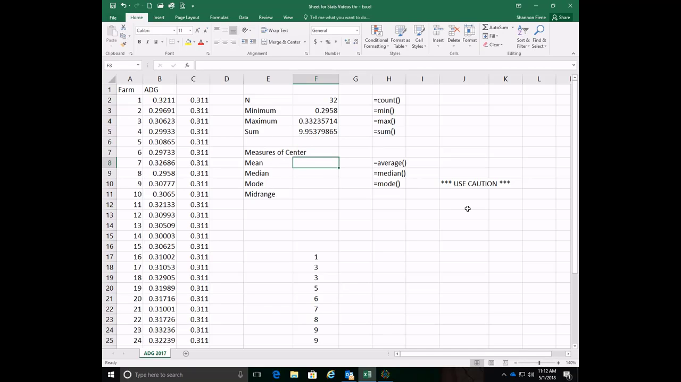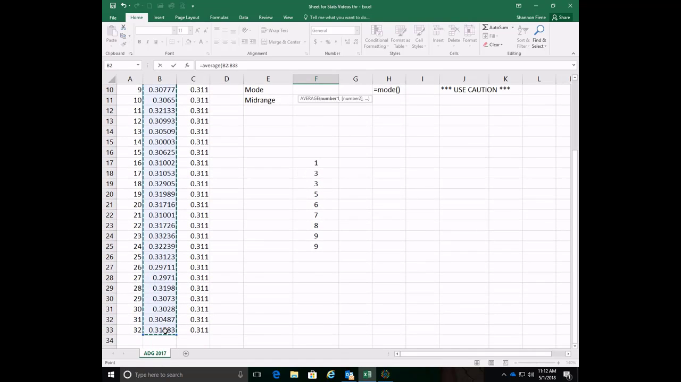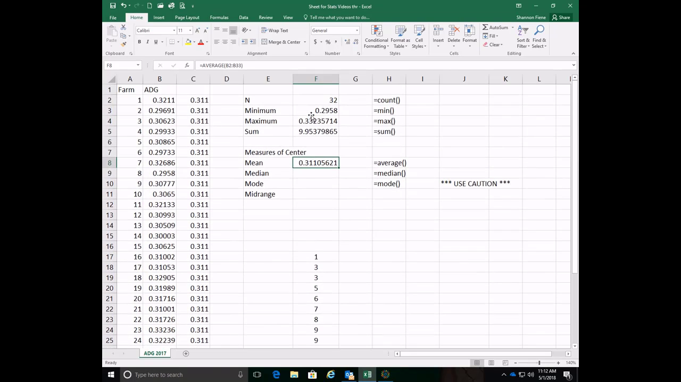To find the mean, our keyword is average. We're going to type in equals average, open parentheses, highlight our data, close parentheses. Okay. Now our average or our mean is 0.311. This is the same number you've been calculating if you ever calculated your grade. It summed up all these numbers and divided by the number of observations.